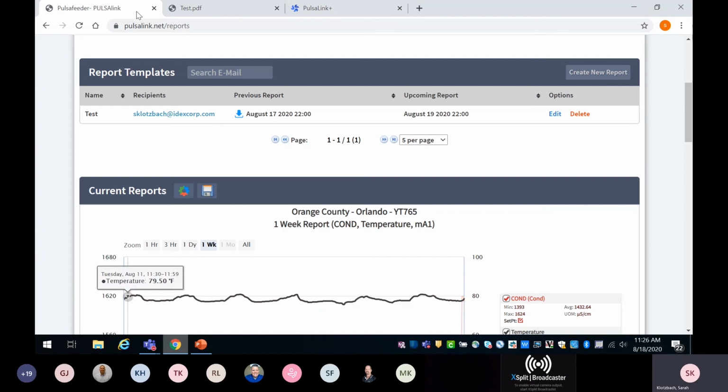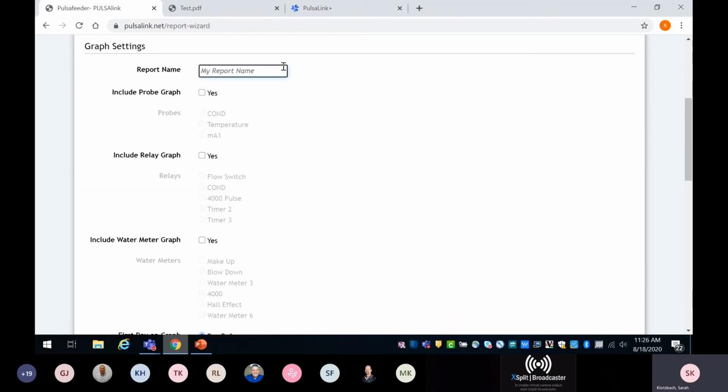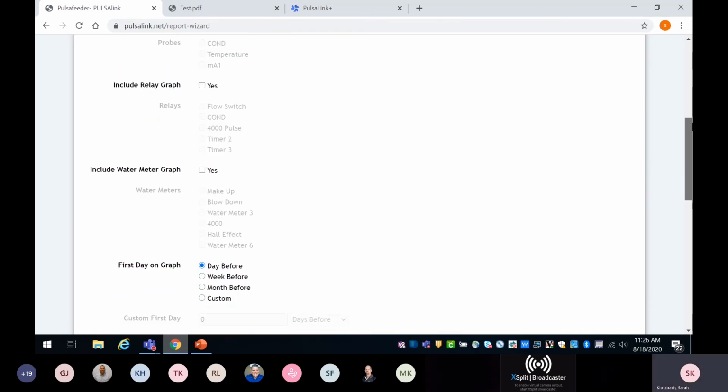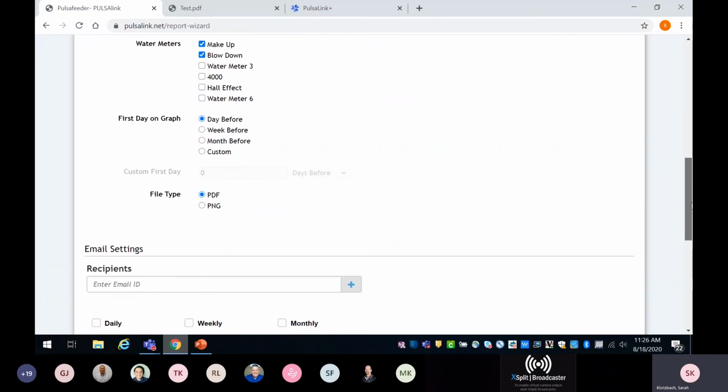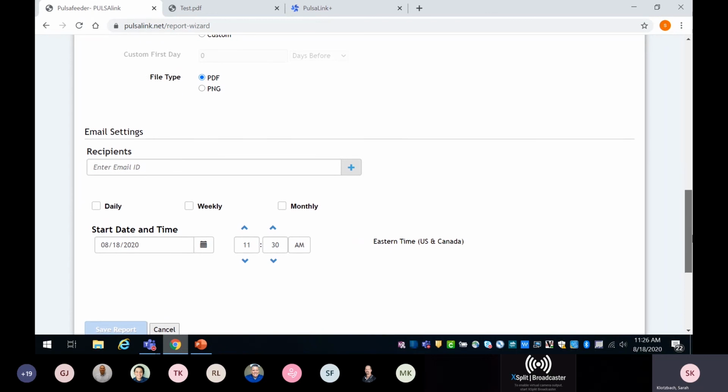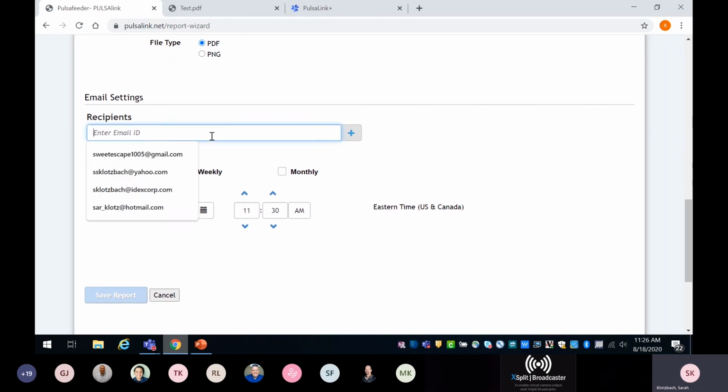But in this case, I'm going to go ahead and create a new report. I'm calling the report name Test 2. I want to include the water meter graph. The first day on the graph is the day before the report will be run, PDF file type, and again, I can add and subtract recipients.